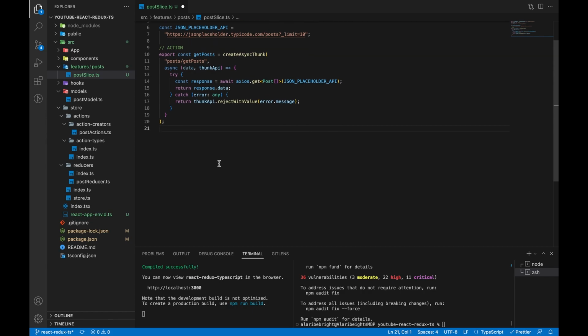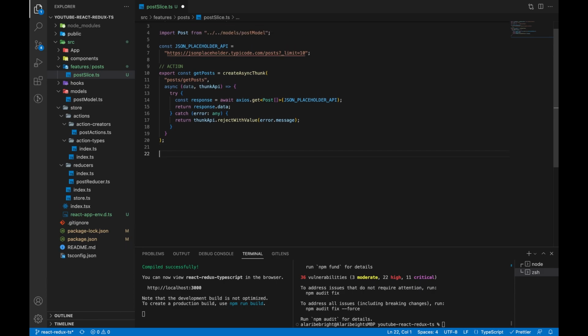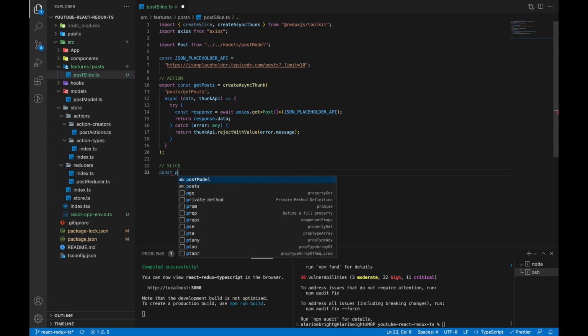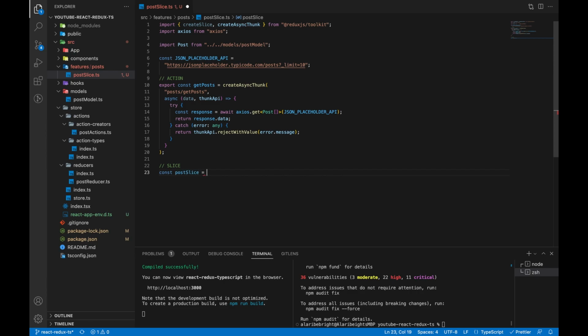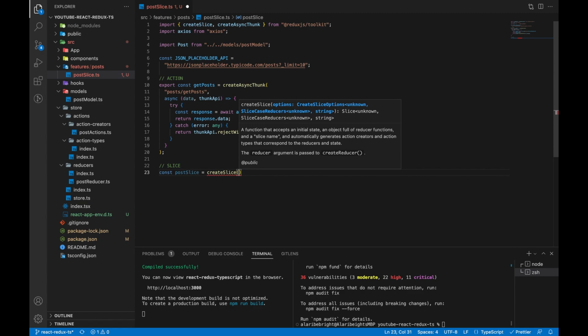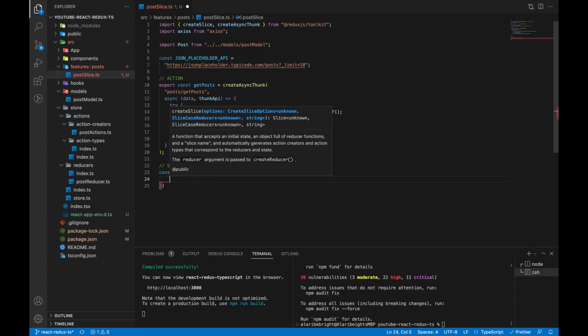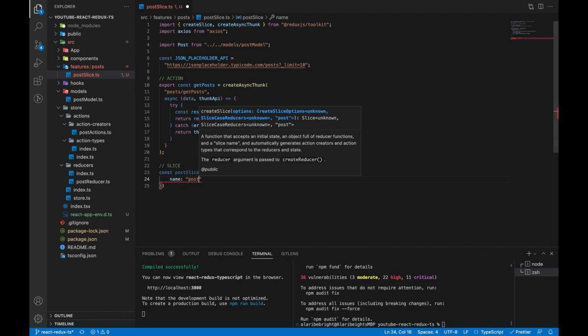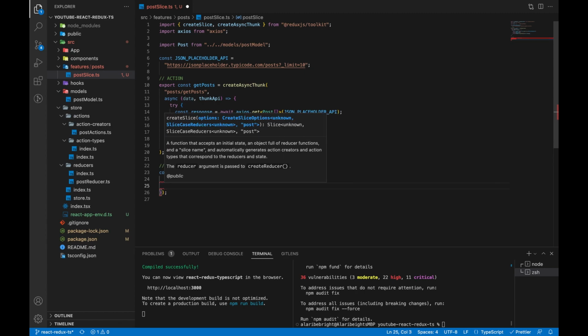Okay, and then let's move on to creating our slice. So we are going to create our slice over here, and let's go on to do that with our createSlice method. And creating our slice, we are going to say const postSlice is going to be equal to createSlice, and createSlice needs options, and options is an object. It needs a name, and the name is going to be post, and then it also needs an initial state.